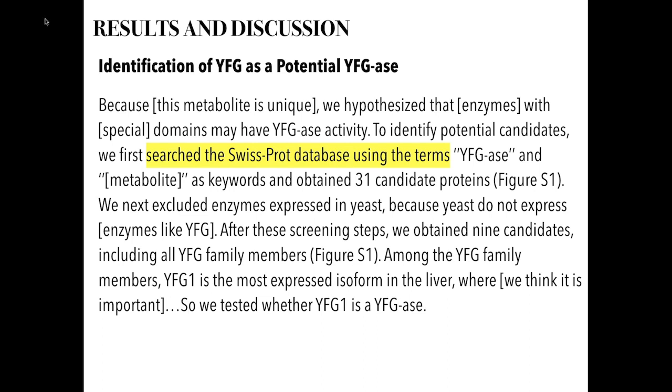So they took a metabolite-centric approach. Because this metabolite is unique, we hypothesized that enzymes with these special domains might have YFGase activity. Okay, that seems fine so far. To identify potential candidates, we first searched the Swiss Prot database using terms YFGase and metabolite as keywords and obtained 31 candidate proteins. All right, so they went to a database and they said, all right, we're interested in something that has this enzymatic activity, so we're going to search through a database to see if anything is named as having this enzymatic activity. All right, that's the first problem.